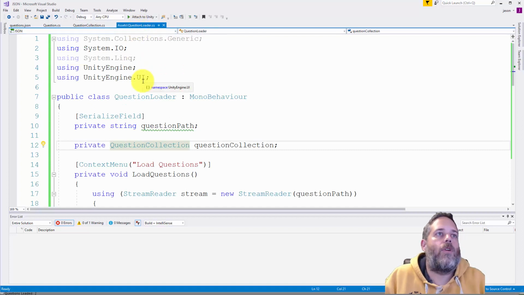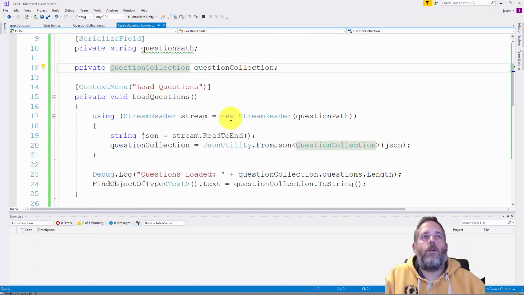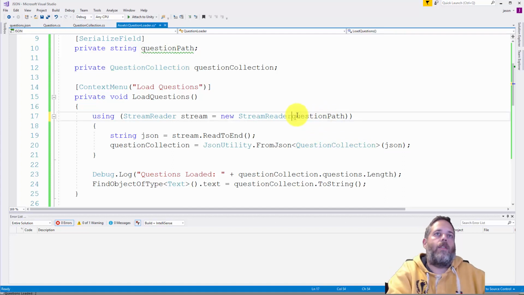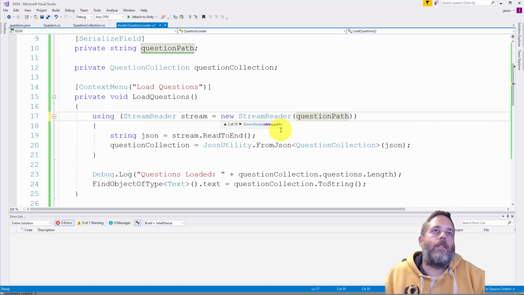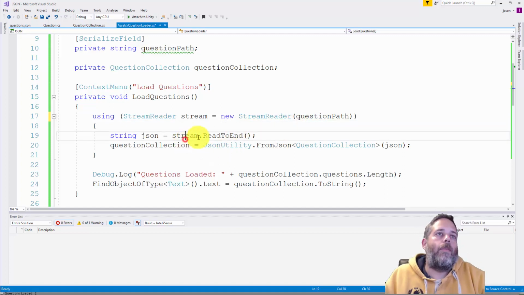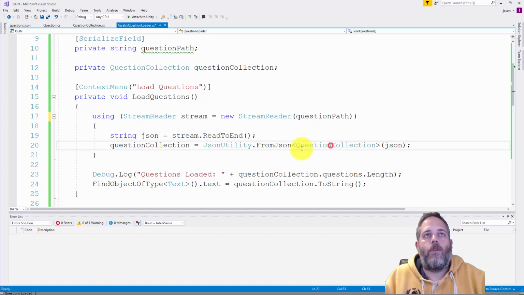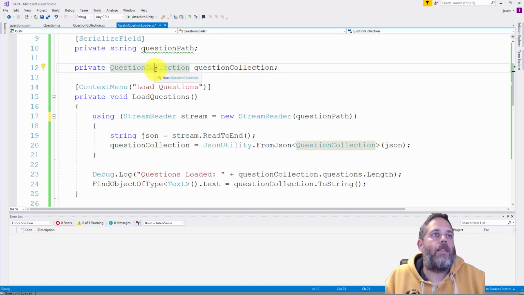Now if we look at the question loader script, in load questions you can see we use a stream reader to read in the file. So question path is that path to the JSON file. In fact, if you look here at the overloads, you'll see that the second one is a string path to the file. Then we call stream.ReadToEnd, and we put that data into a string. This is going to be our raw JSON data. From there, we use the JsonUtility.FromJson method and pass in the type, or use the generic type right here of question collection, and we pass in our JSON data. What this is going to do is deserialize that data into our question collection object right here, which again is defined right there. And then all I do is update the text.